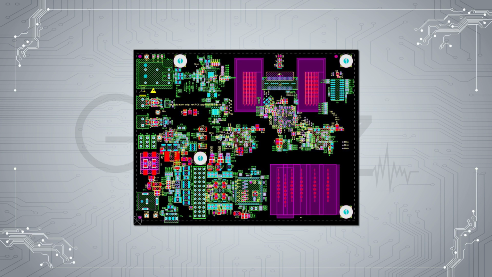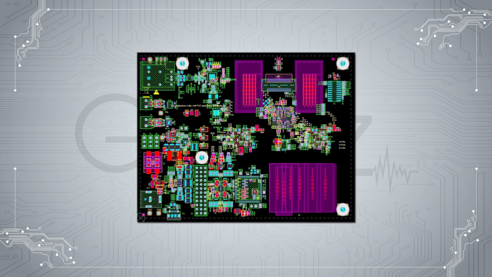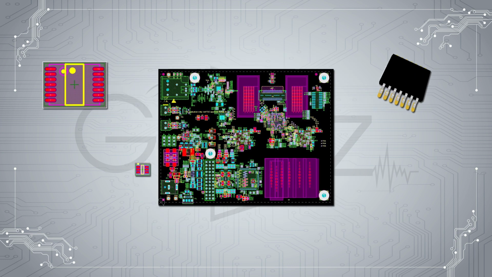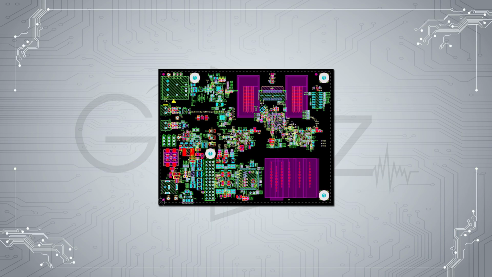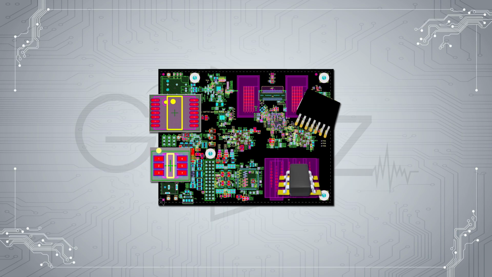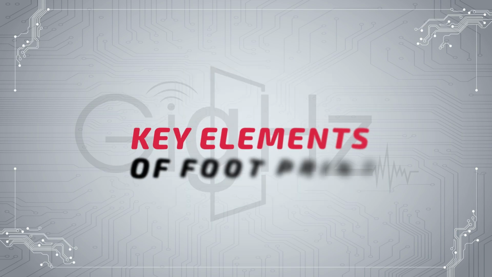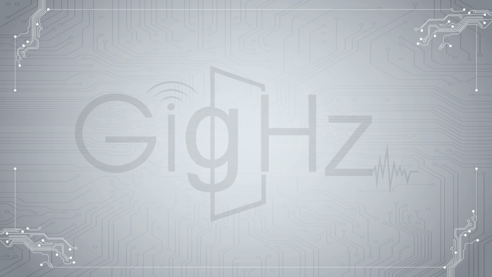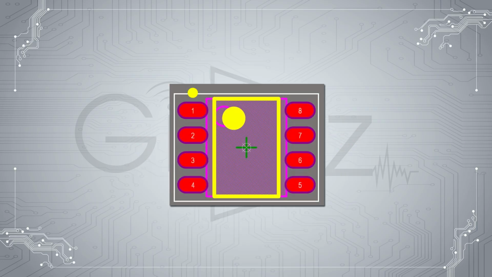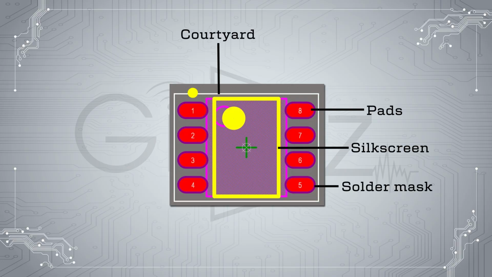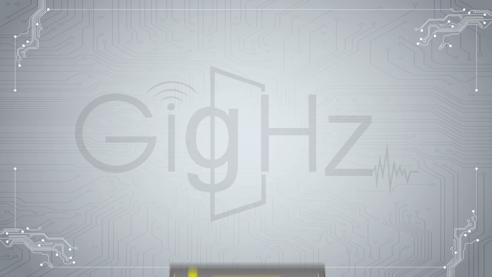A PCB footprint is a precise template that defines where each electronic component will sit on the board, ensuring accurate placement and connectivity. Key elements of a footprint. Each footprint consists of several key elements: pads, silkscreen, solder mask, courtyard, and sometimes even a 3D model.